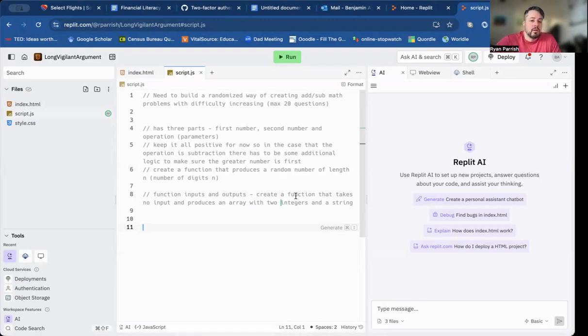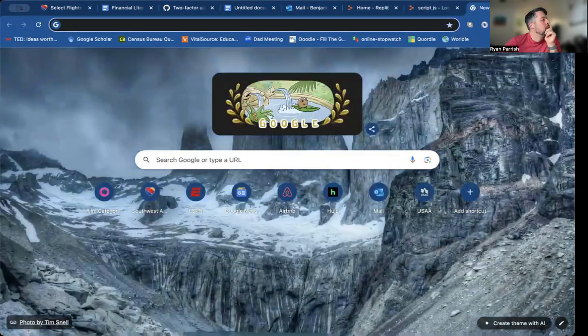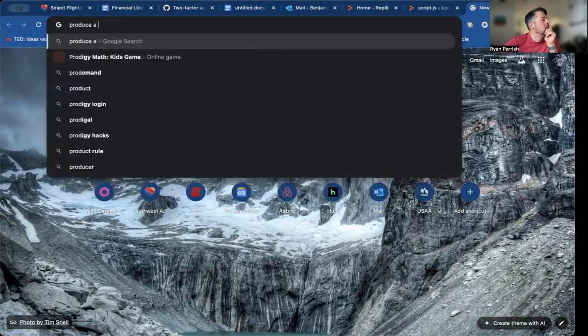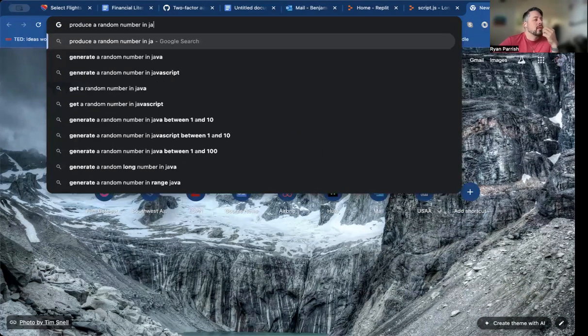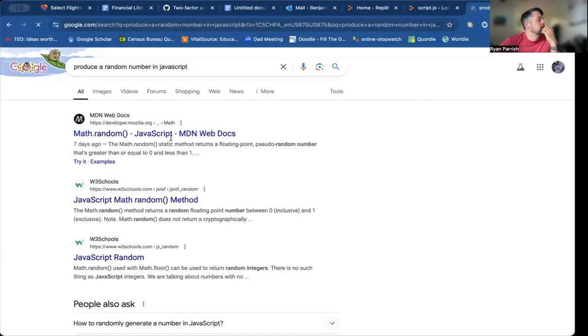Okay, so since we have a little bit of time here, let's start with this one. Create a function that produces a random number of length n. I don't remember what JavaScript's random number generator is, so I'm just going to Google it. Produce a random number in JavaScript.